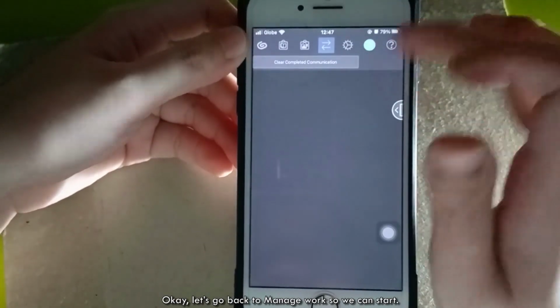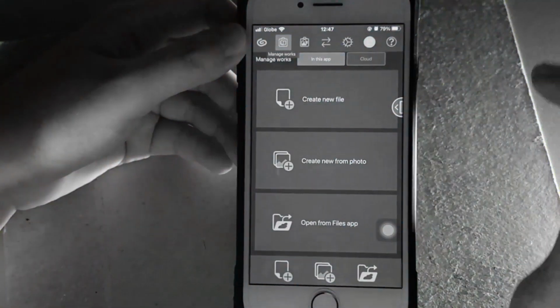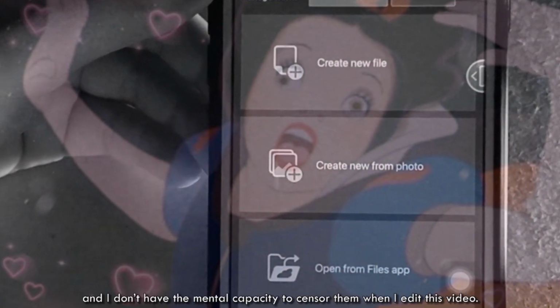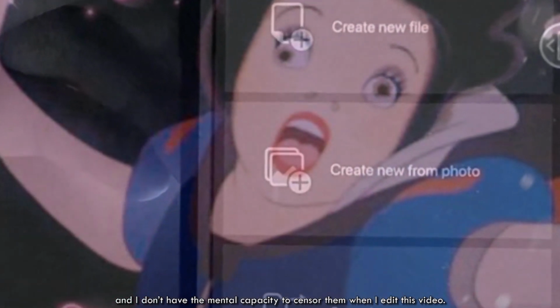Okay, let's go back to Manage Works so we can start. I had to remove my other works because they're all hentai and I don't have the mental capacity to censor them when I edit this video.